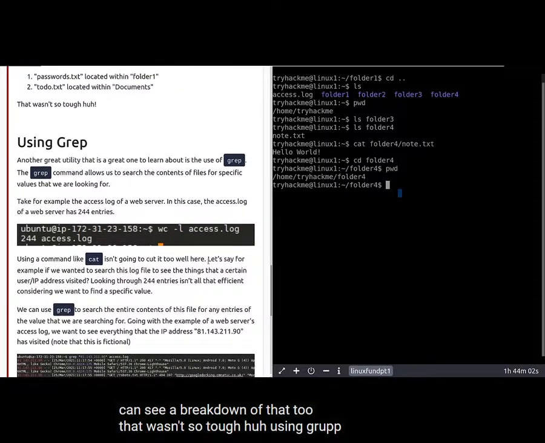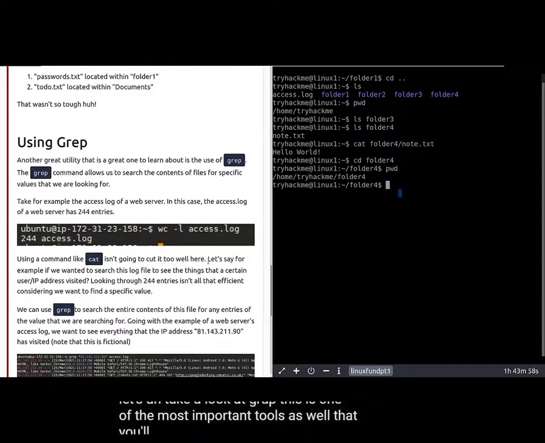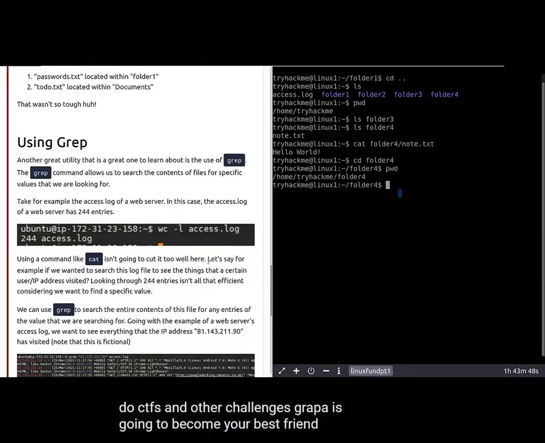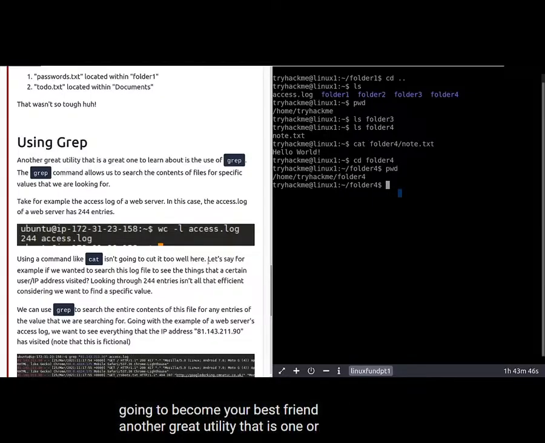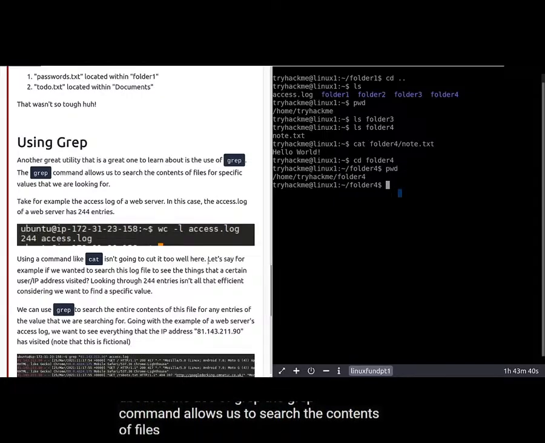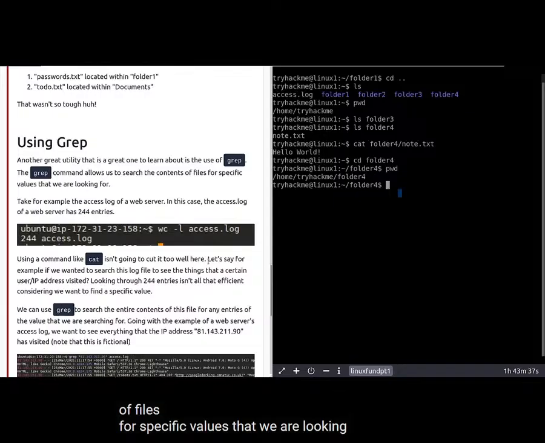Using grep, let's take a look at grep. This is one of the most important tools that you'll want to learn moving forward in Linux. Especially as you're learning to do CTFs and other challenges, grep is going to become your best friend. Another great utility to learn about is grep. The grep command allows us to search the contents of files for specific values that we are looking for.